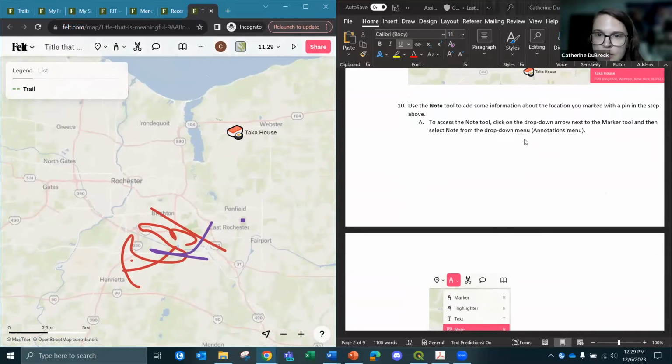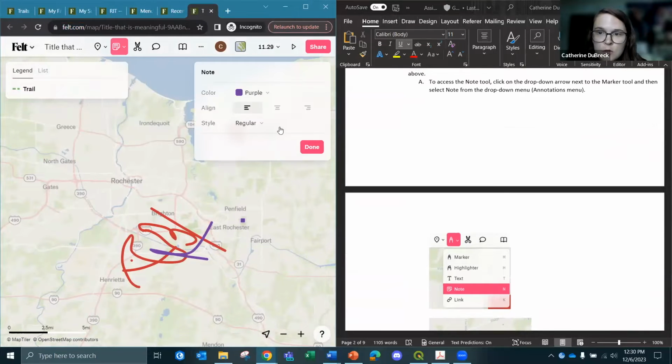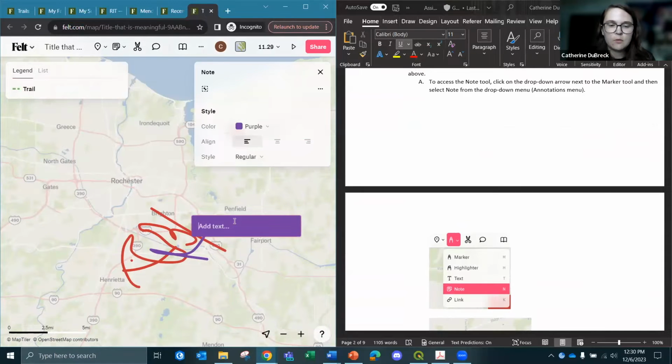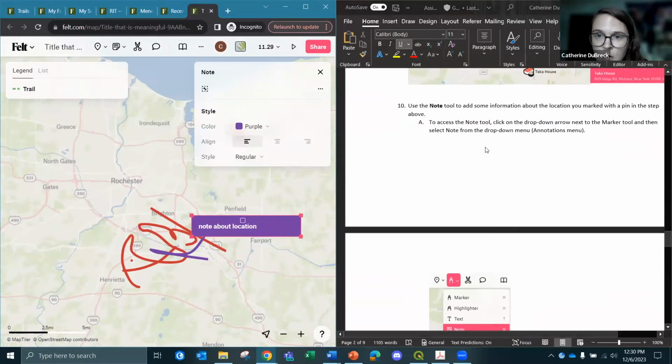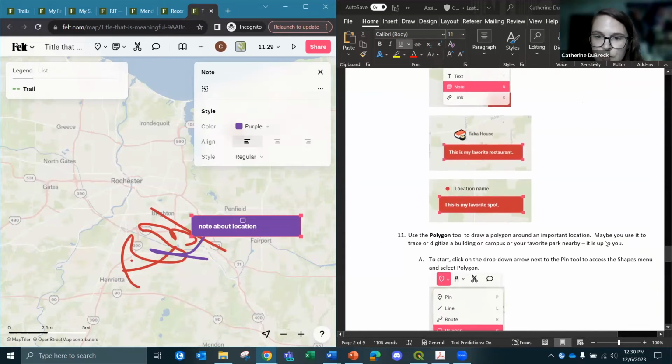One of the last things that they're required to do, also from the annotation set of tools, is add a note. So they can add a note. Usually it's about their location. But they can add a note about the line that they drew or just the map in general. Oh, I did write about the pin, but that's okay. So the note tool is really neat.